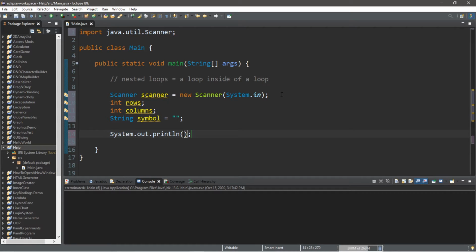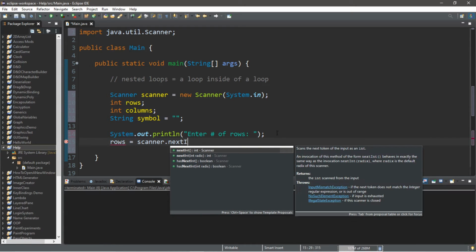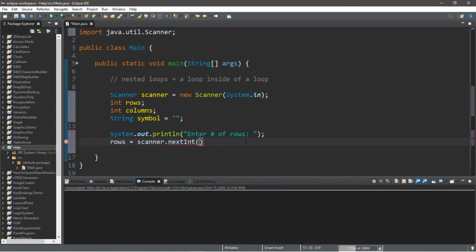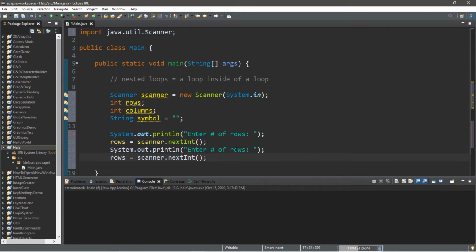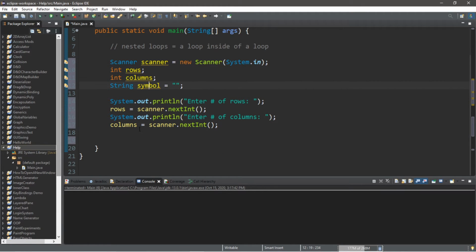Next, let's create a few prompts. Enter number of rows, so we will let the user control the amount of rows that will be displayed, and we will store the result within our variable rows. Rows equals, and we need to use our scanner, scanner.nextInt. And let's repeat the process for columns. I will copy everything I have here and change rows to columns. Columns and columns.